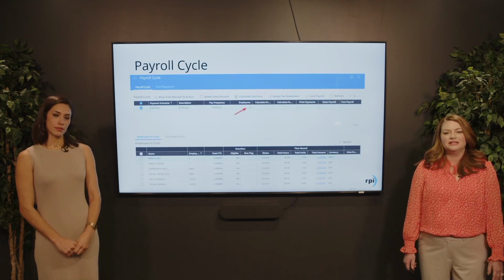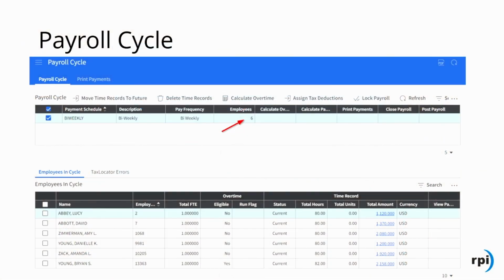So the first thing that we're going to step through is the payroll cycle screen. This is what the screen looks like, and you can see here at the top that you have the options that are available to you at this point in the payroll cycle. So we're running the process for 6 employees in this case, and you can see that all of the employees that you're going to process in this payroll are listed down below. And so I'm going to go to the next slide.